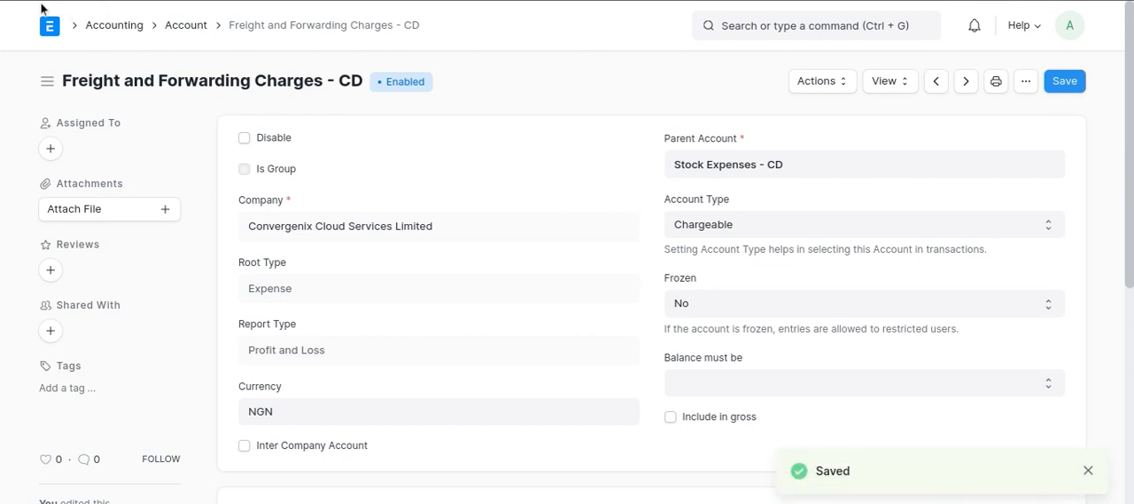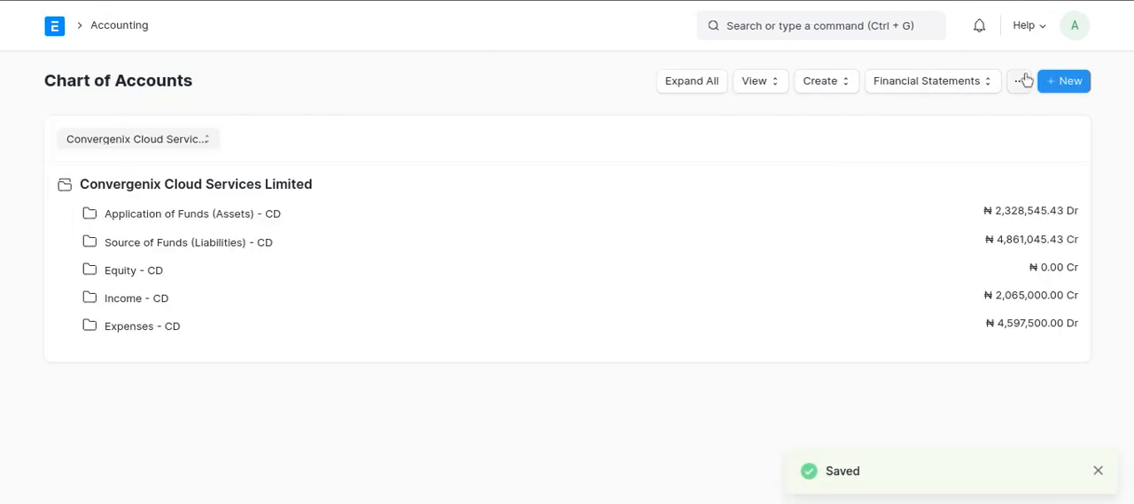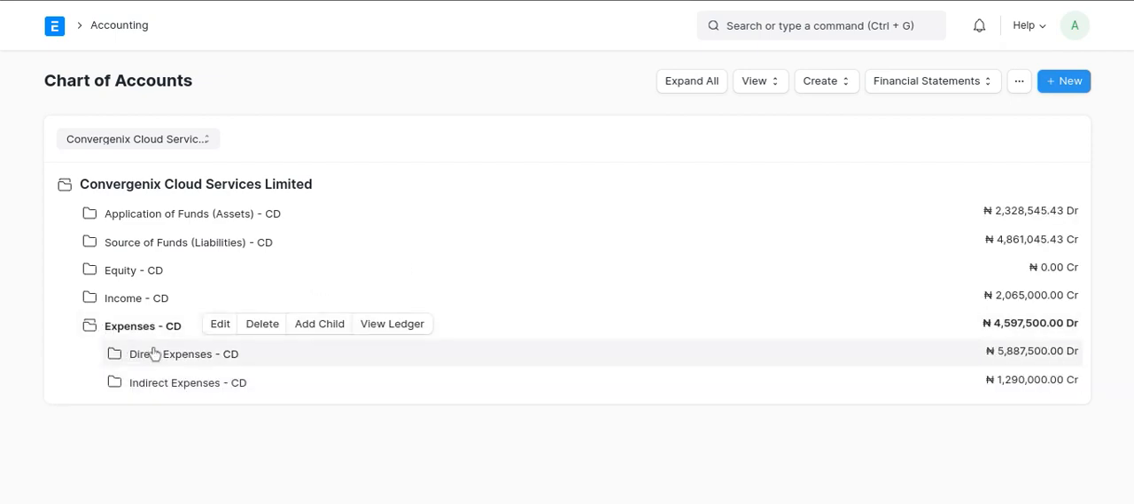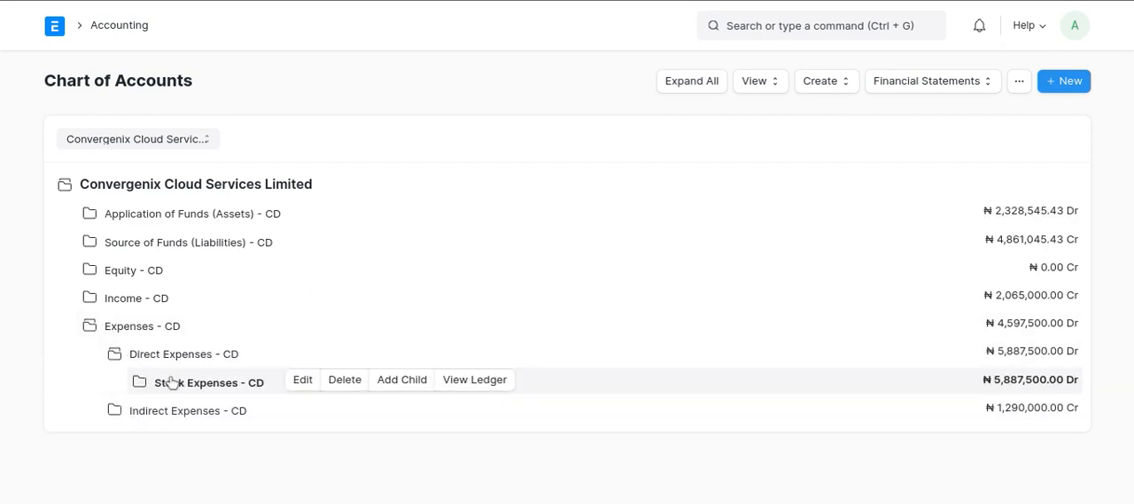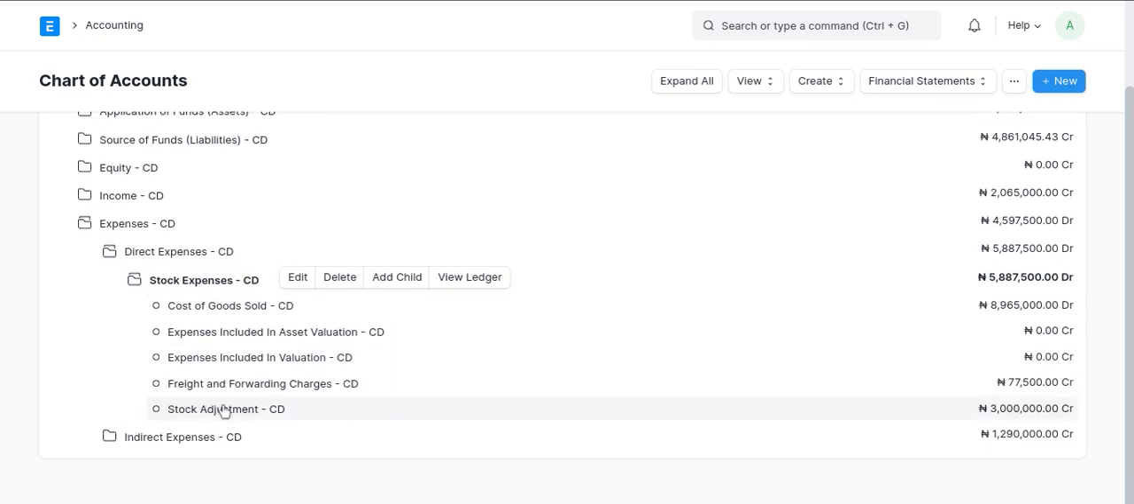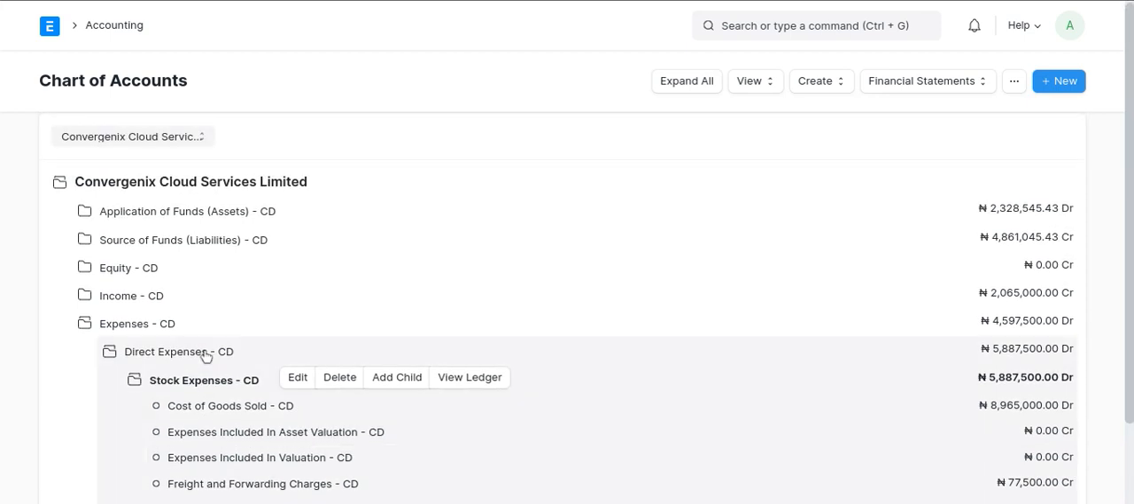If we go back to the chart of accounts now and refresh, we'll see that the freight and forwarding charges is now under the stock expenses. So basically you can make changes to the chart of accounts on this page.